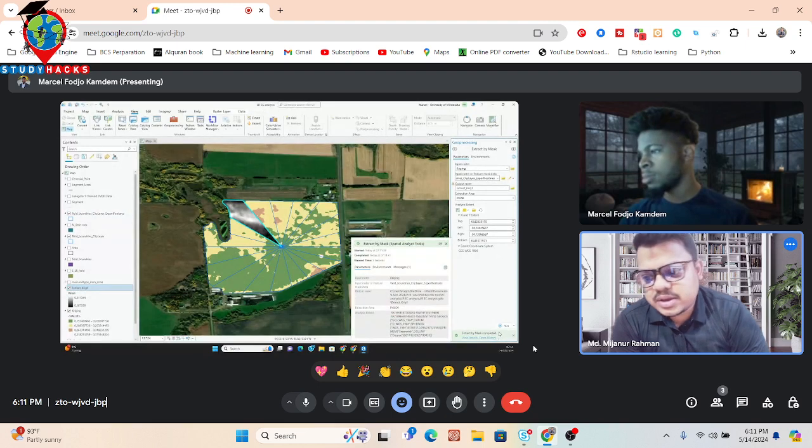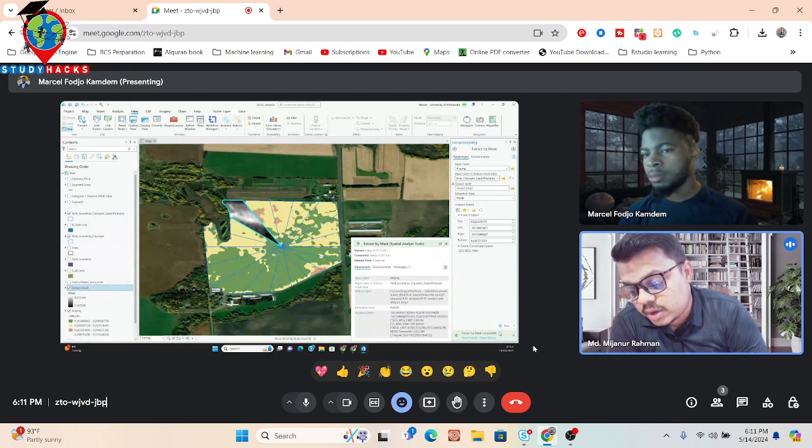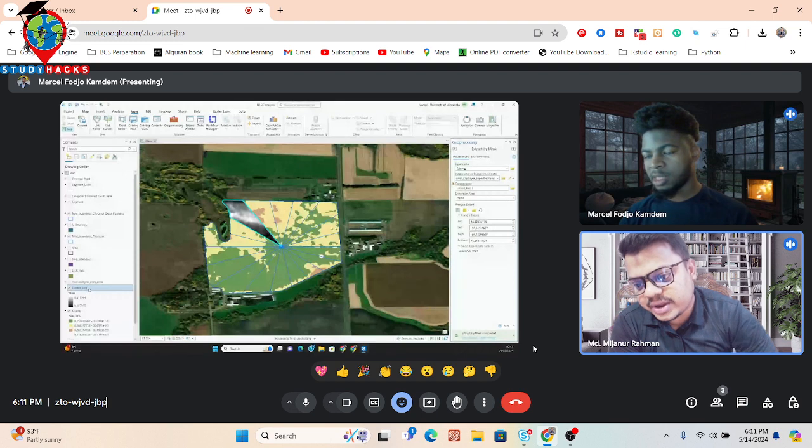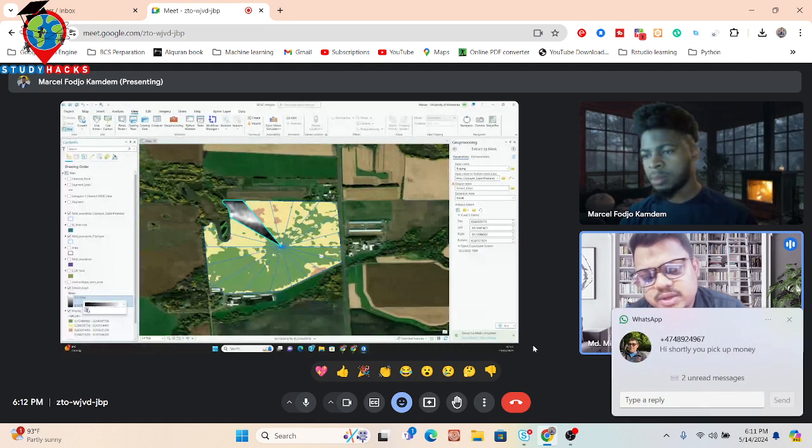Okay, it's now created. So now just further click on the extract Kriging one. Just click on here. And now go to the symbology and set the color about that. So you can set any color.